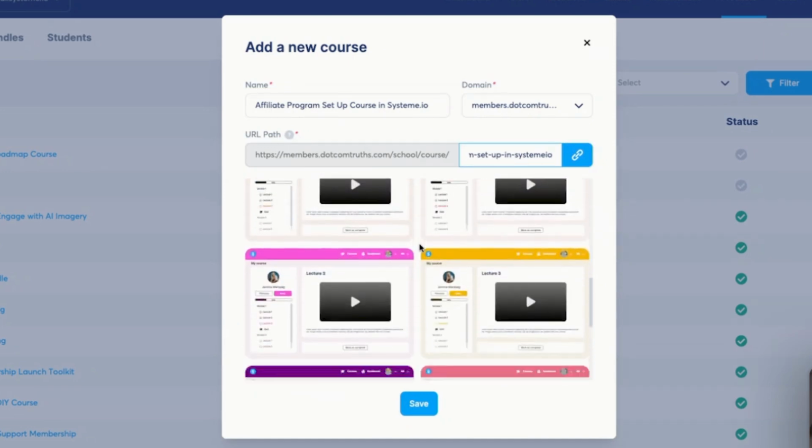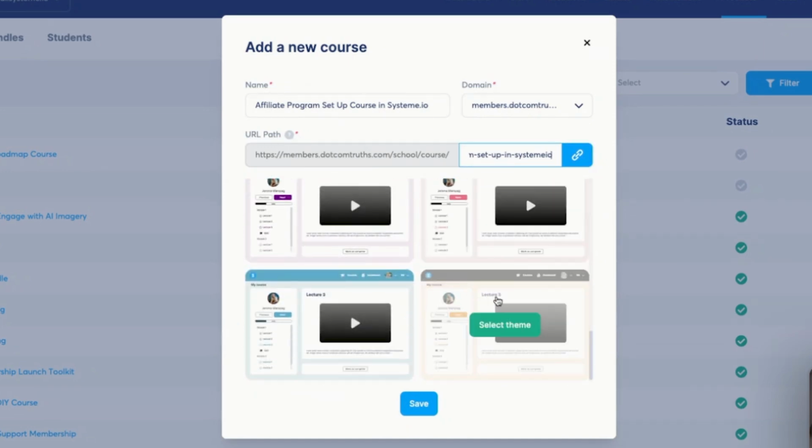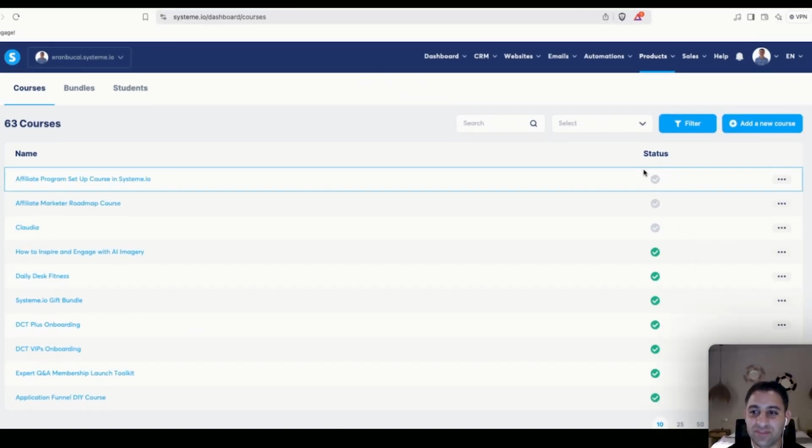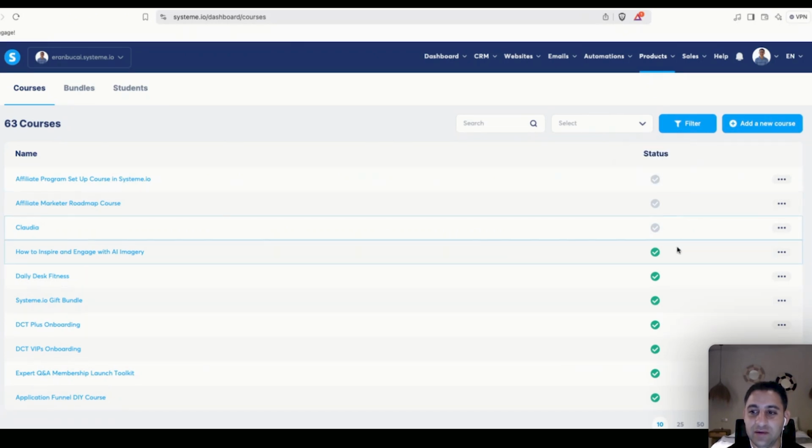Now you'll be able to scroll down and choose a template. In my case, I'm going to choose this particular theme. Then I'm going to click on save. And now you will notice that the status is not published because you can see that it's inactive. If it says green, it's active, meaning it's actually live.